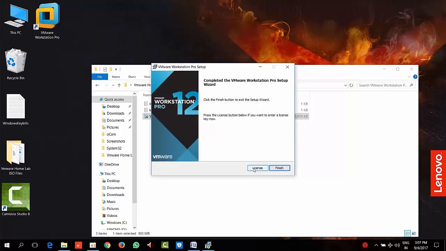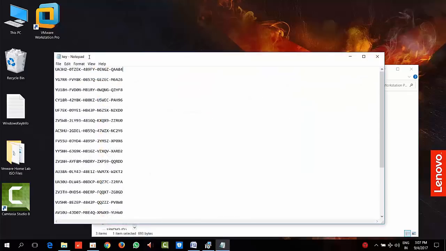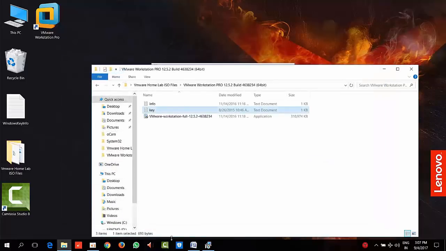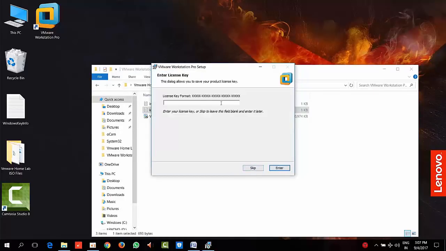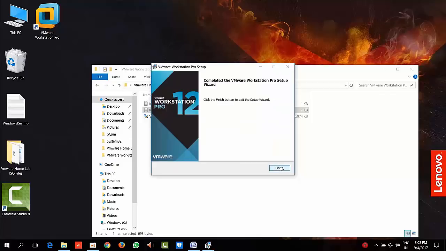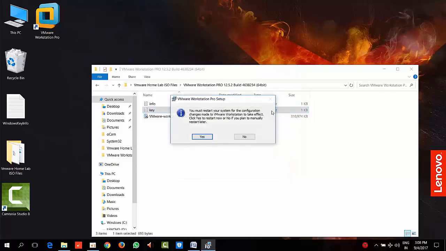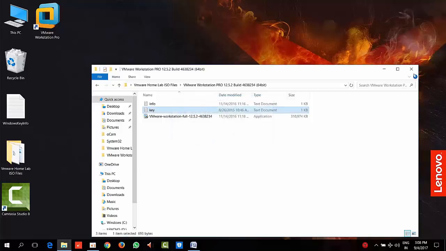Click license. Use your own purchased key. Otherwise, you can find a key on Google also. Even though it's a premium product, you can easily get a key from third-party sites. It's better to restart your PC. I'm recording right now, that's why I'm not clicking it now.